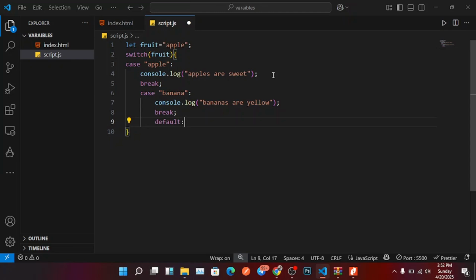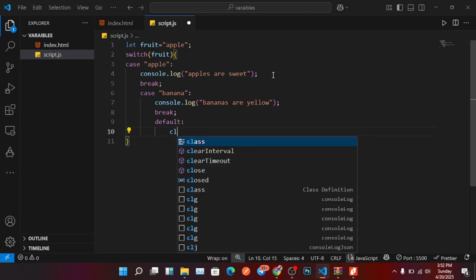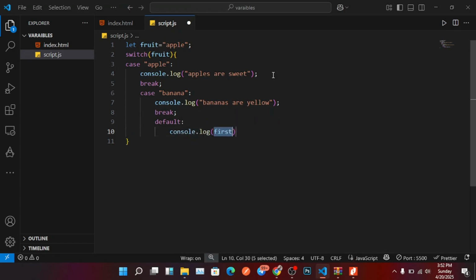The default will always be what you need to display in case that condition is not met. And we would say this, can we say unknown fruit, because we do not have a fruit, so we don't have a condition for it, so it's an unknown fruit.